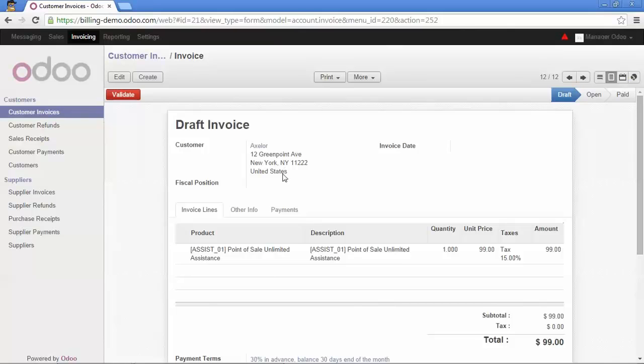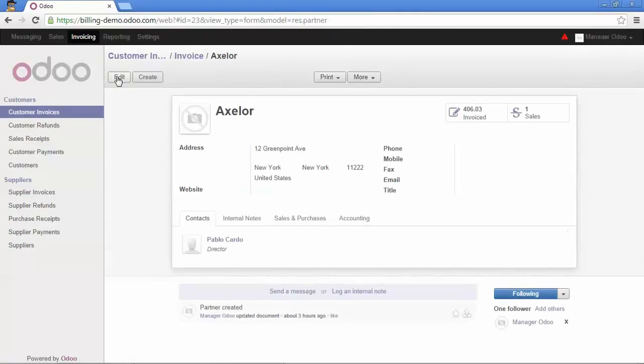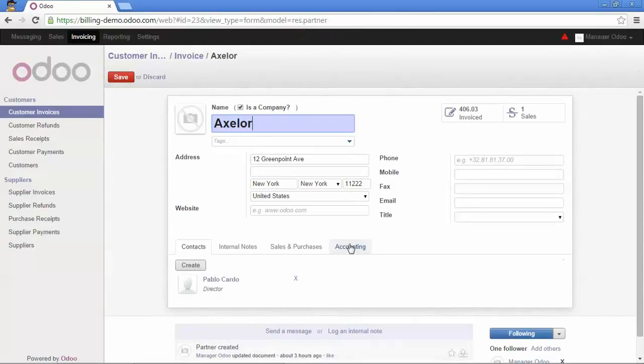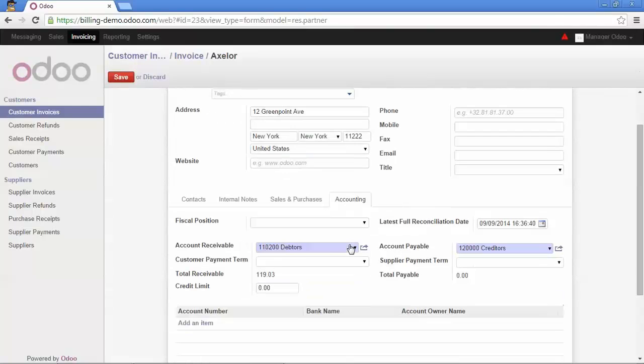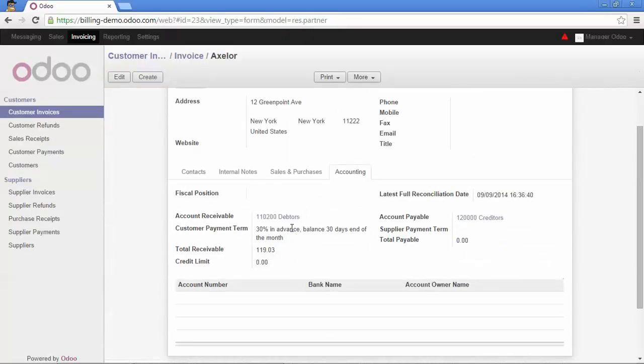Of course, you can apply those payment terms by default from the customer form. If I open the customer form, here in Accounting tab, you can set specific customer payment terms. That way, these payment terms will be automatically selected when you create a new sales order or an invoice for this client.